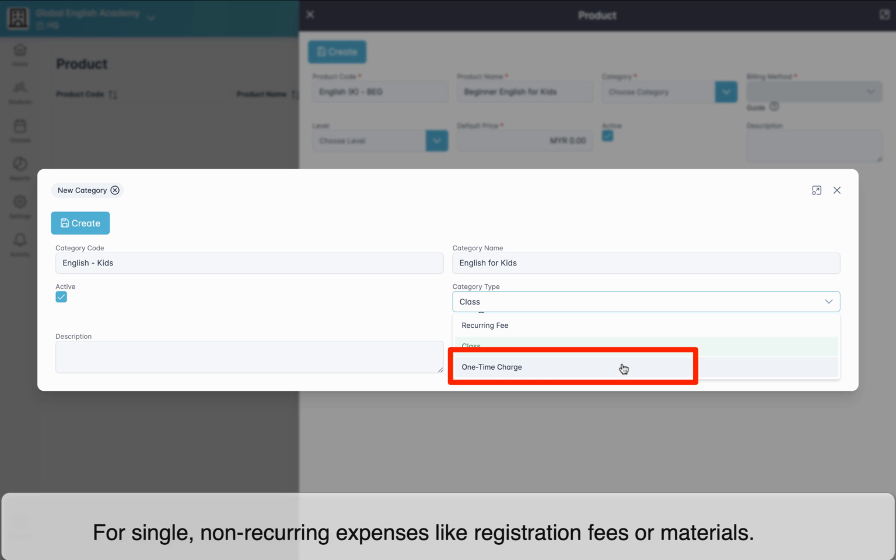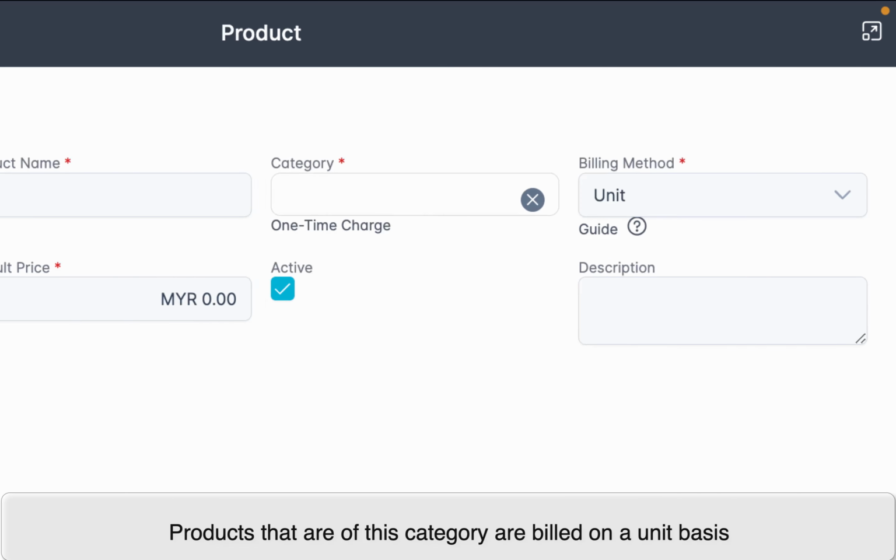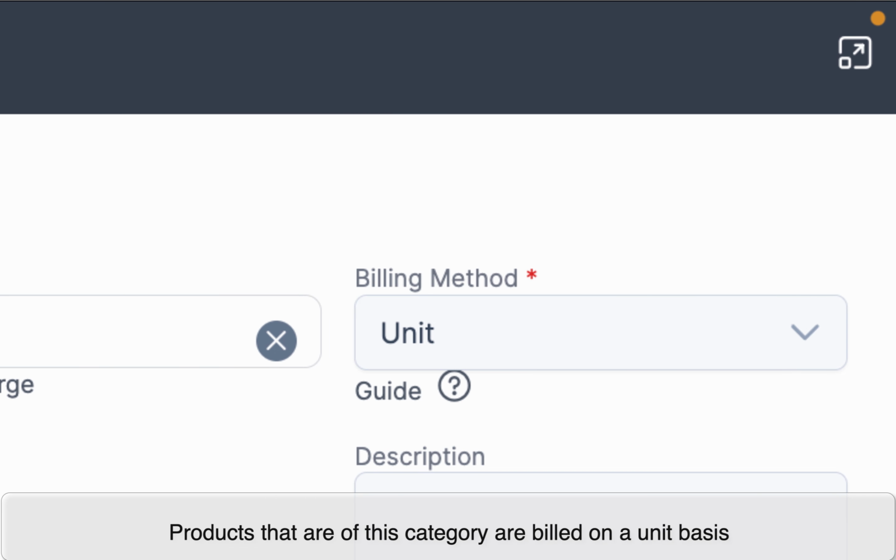Lastly, we have one-time charge category. This type is used for single, non-recurring expenses. This could include charges for materials, registration fees, or any other one-off cost. If a student needs to pay for textbooks, uniforms, or a registration fee, you would set this up as a one-time charge. The fee for the product that falls into this category type is billed on a unit basis.